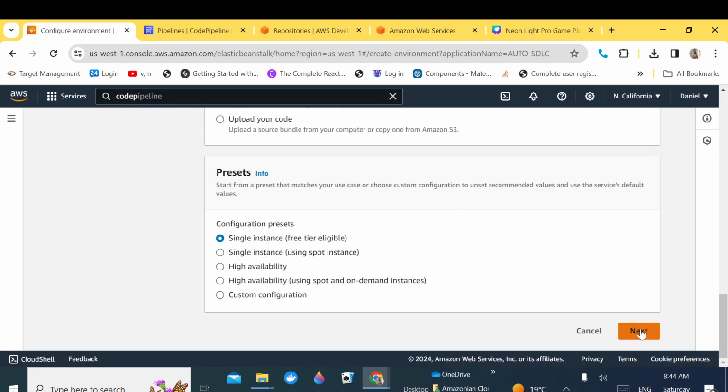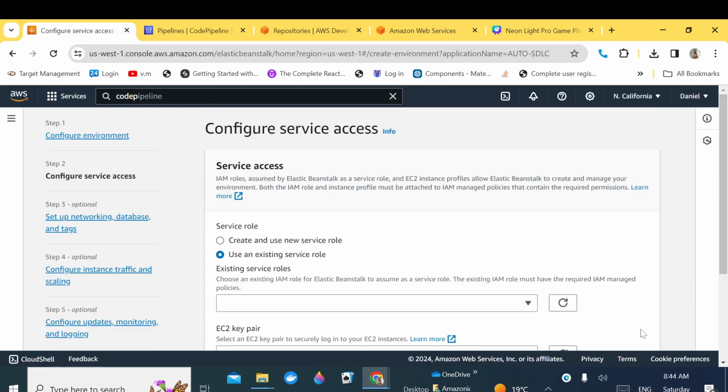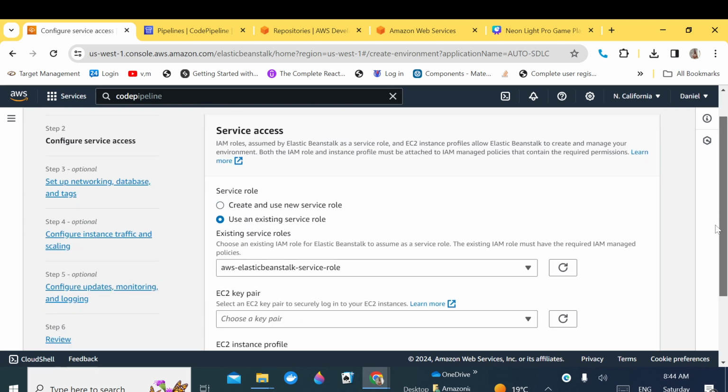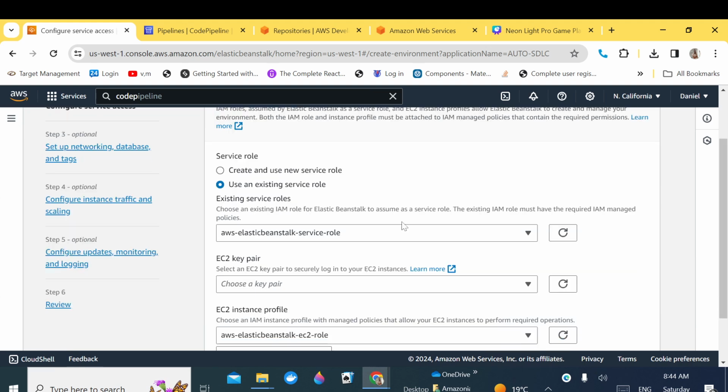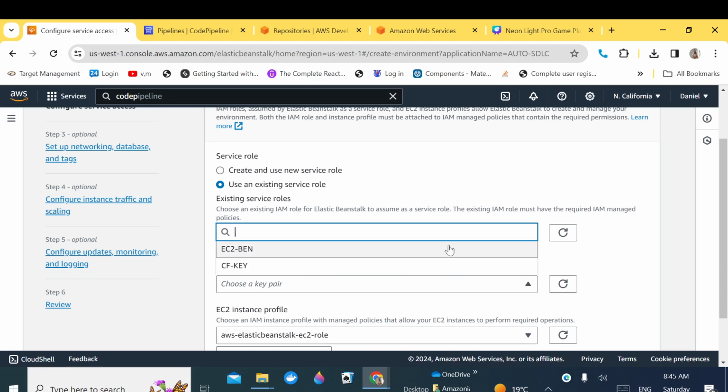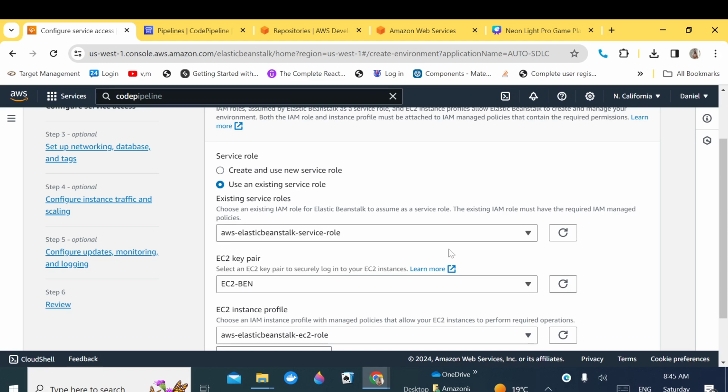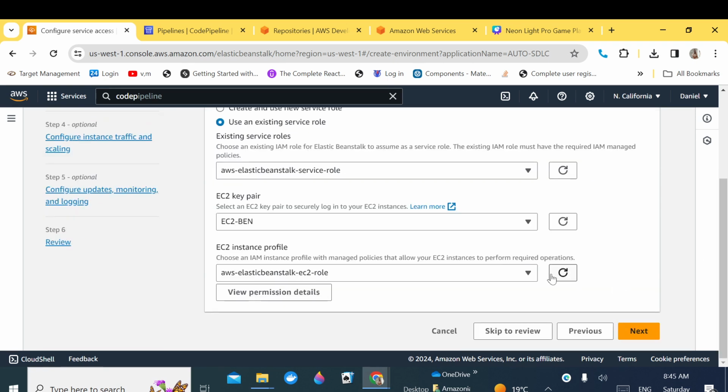I'll leave the page. No, I want to go to the next. I think I have clicked cancel. So let's go to the next. Here Beanstalk will automatically create a role for us. Then you can select the key that you want to use, if at all you want to access your EC2 instance. You are not going to change anything here. We are going to use the default role that has been created by Beanstalk. So here I'll skip this one to go directly to the review.